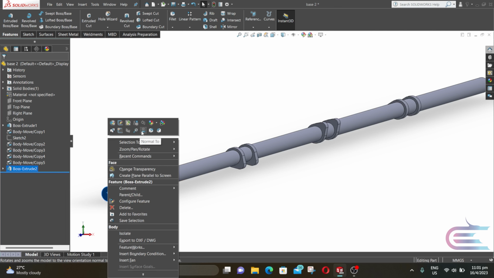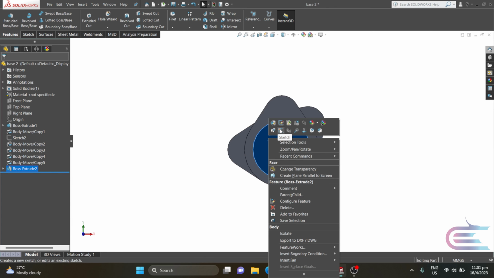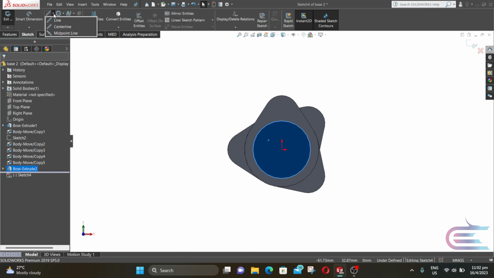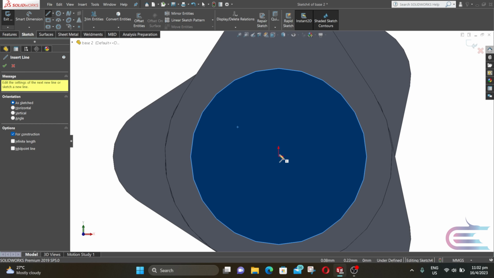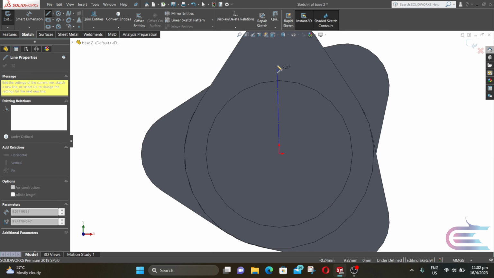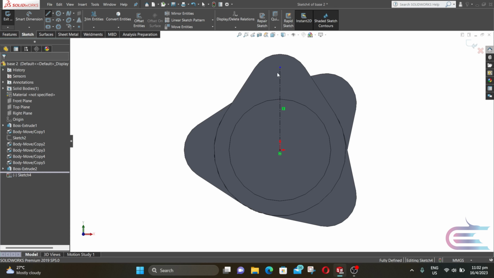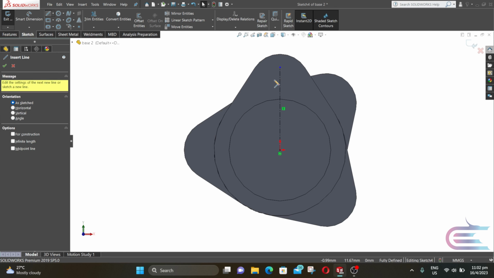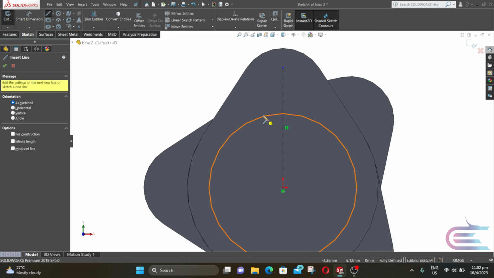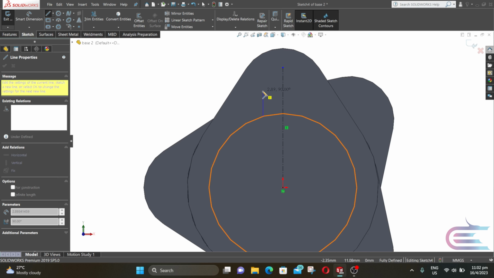Now right click over this surface and select normal to. Right click again and select sketch. Select center line and draw a center line from origin vertically. Press escape to come out. Click on line and draw a line from the edge vertically. Now draw a horizontal line.